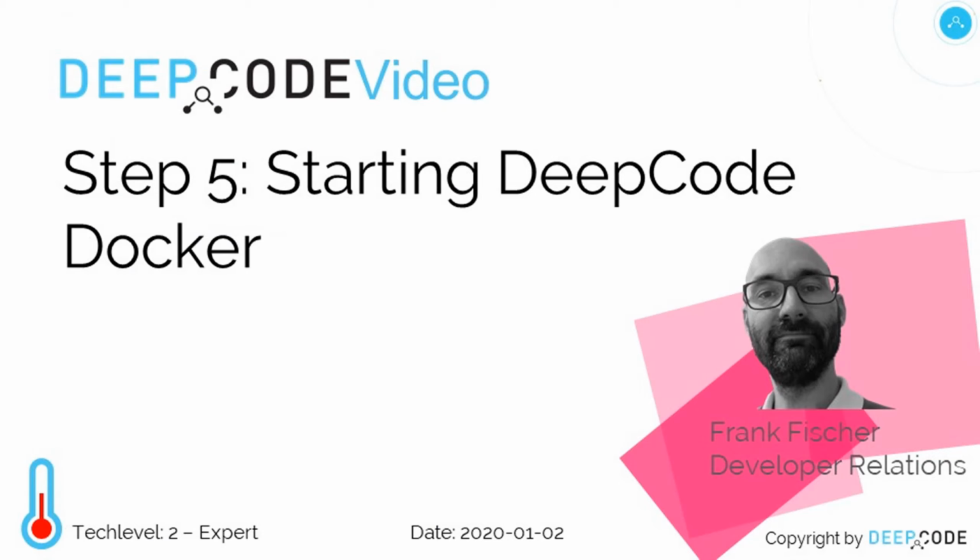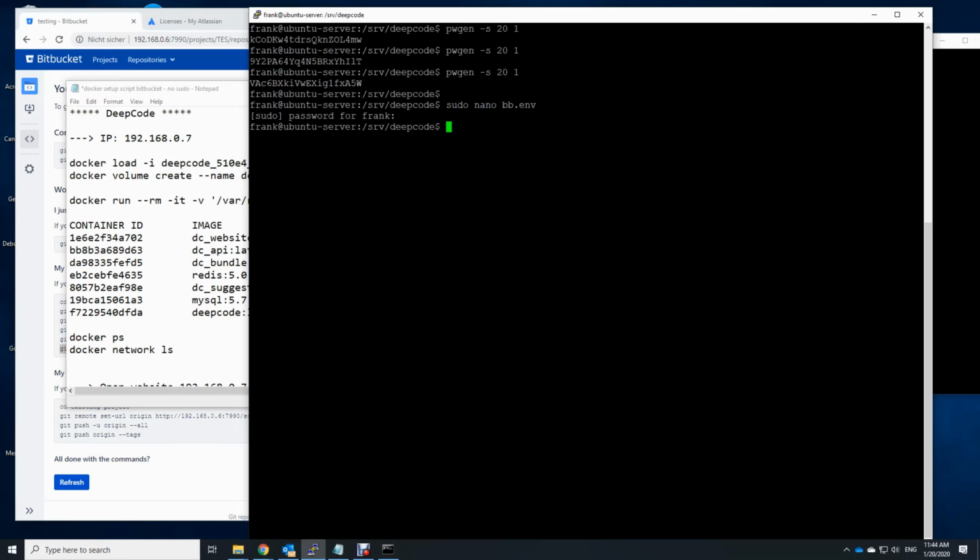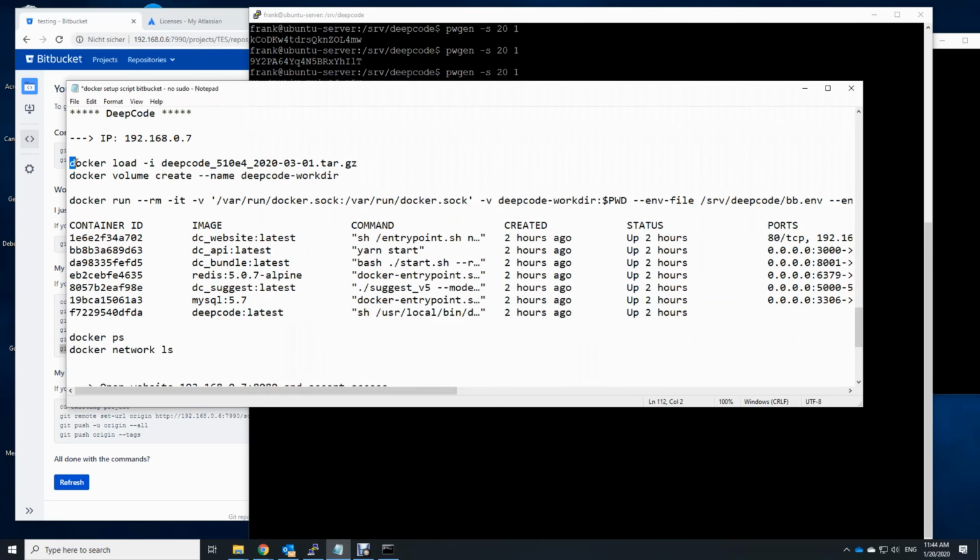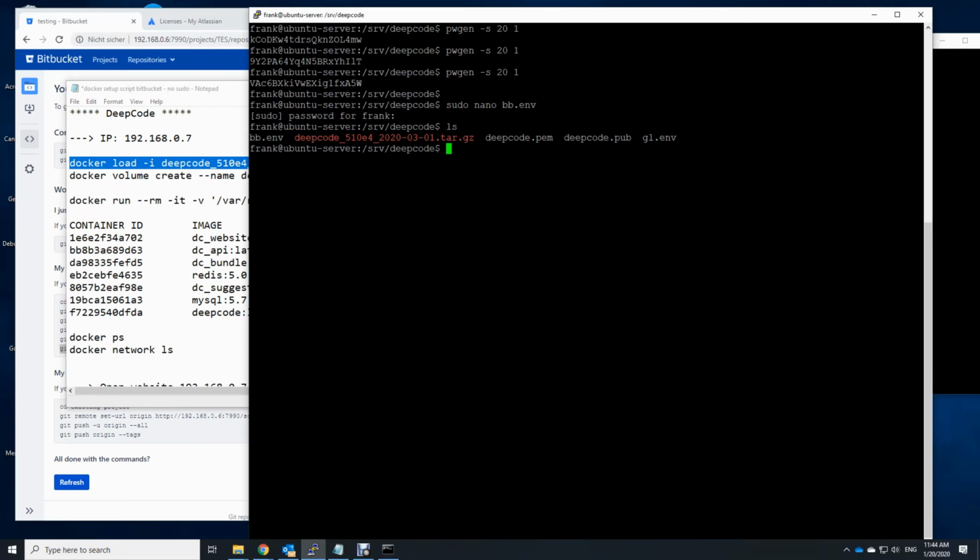So, second to last step: installing the DeepCode Docker container. I'm back on my Linux server here, and as you can see in my current directory, I also have the tarball of DeepCode. What I now need to do is load this tarball into my local Docker instance. So I have docker load -i, using the tarball that is provided from DeepCode.